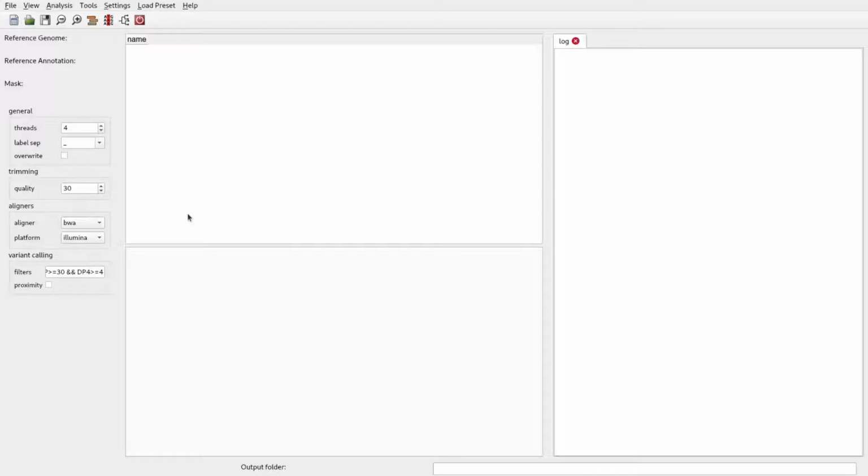So the layout of the GUI is relatively straightforward. On the right there's a log window for messages to appear. This part here is for a table where our samples will appear when we load them, and then on the left here there's some options which we'll have a look at.